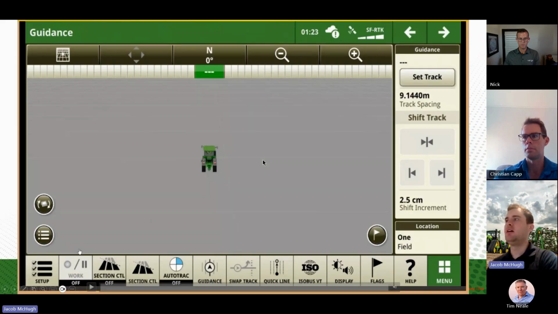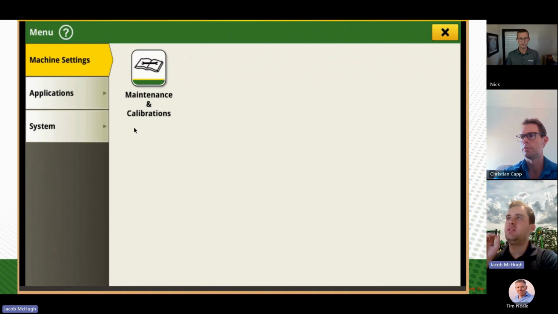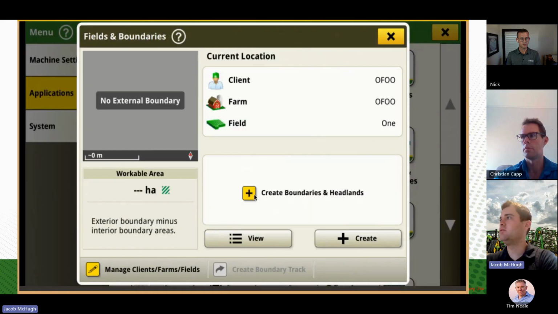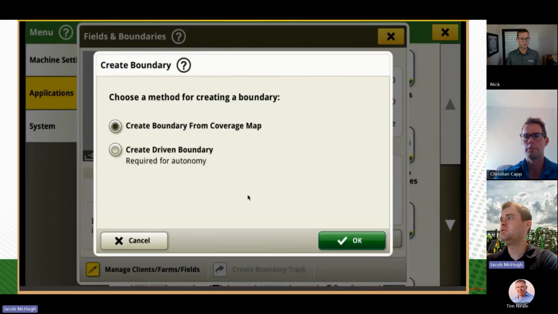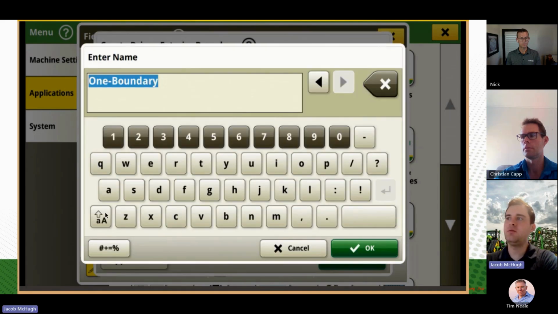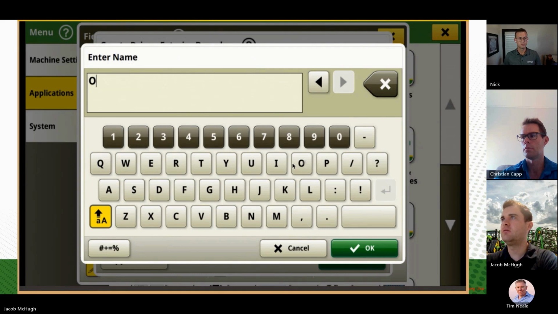All right, so in terms of creating a driven boundary, it's pretty straightforward. We go into menu and then we go into applications, and then we navigate to our fields and boundaries. Then you're effectively going to select the client farm field that you want. Once you've got that, you hit create boundary. You can see here you get an option to create from a previous coverage map, but we select create driven boundary. Here we can select a name and we can select other settings for that boundary.